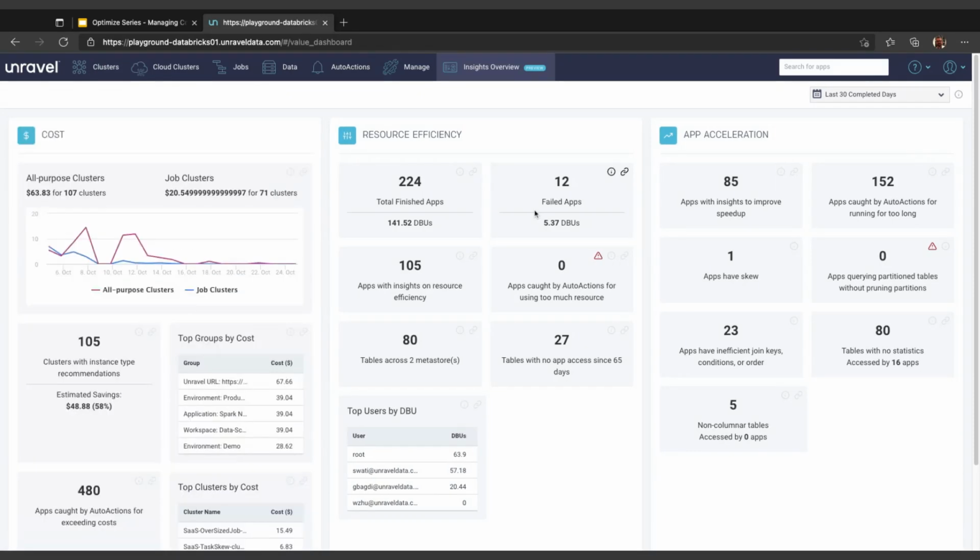But from this insights overview, this value dashboard, if you will, we can get a pretty good idea of the landscape and what we have from a cost perspective. If we have resource efficiency problems or areas where we can improve app acceleration. And as we've discussed, app acceleration and resource efficiency feed right into cost.